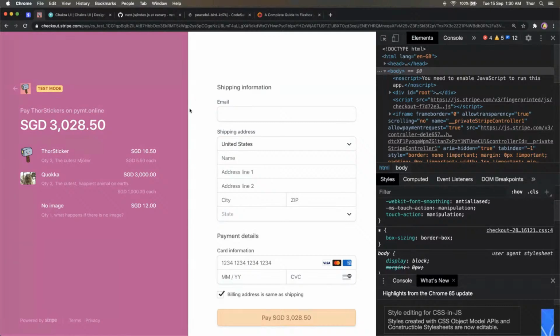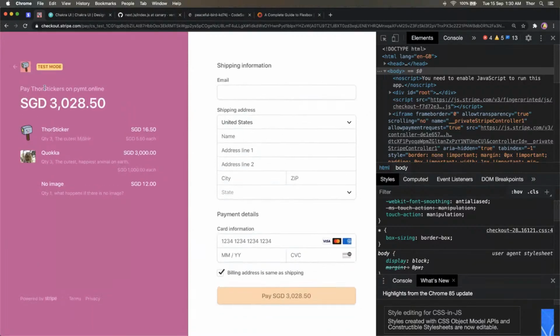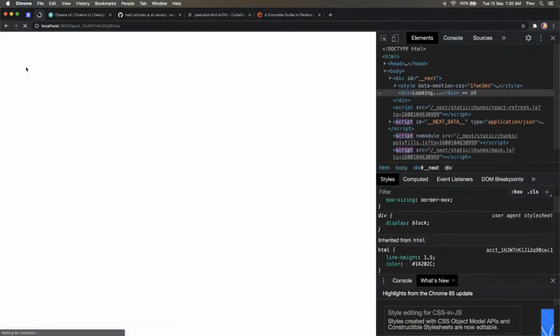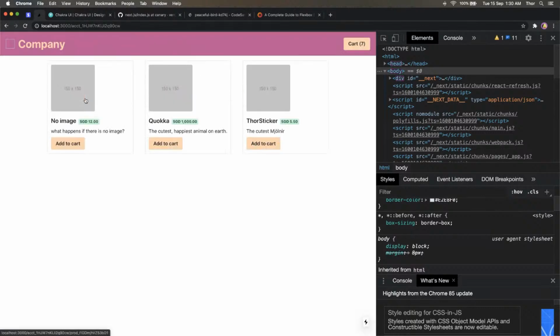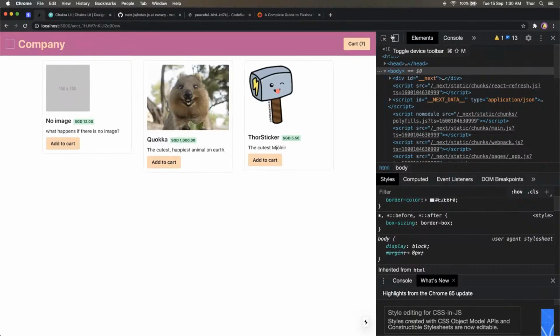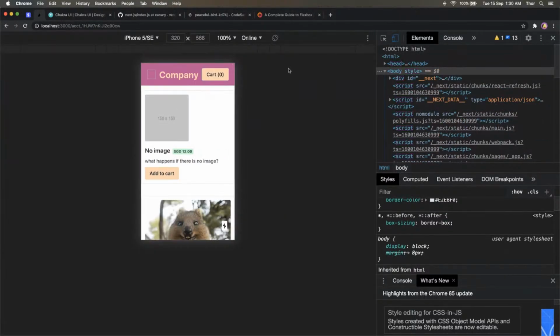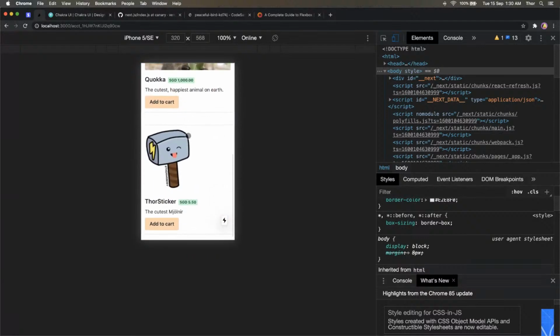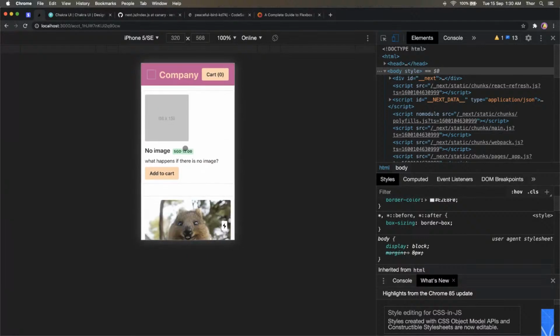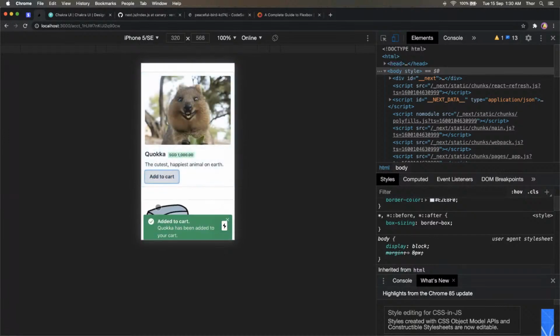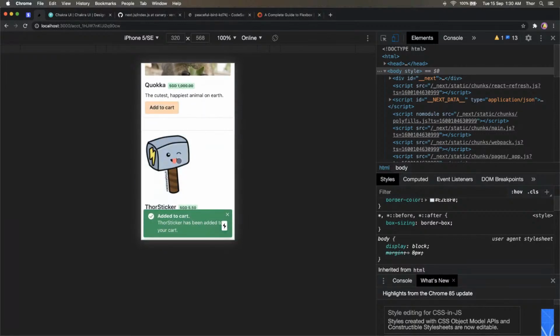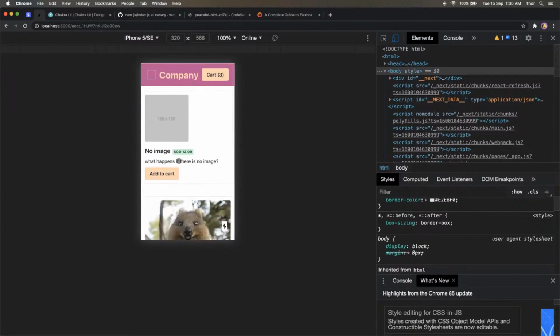Nice. I mean, this looks pretty on brand now, no? Awesome. Let's clear the cart. How does it look on mobile? Nice, so we can browse through our items. We can add them to the cart. Nice. Quokka has been added to your cart. Thor sticker has been added to your cart.